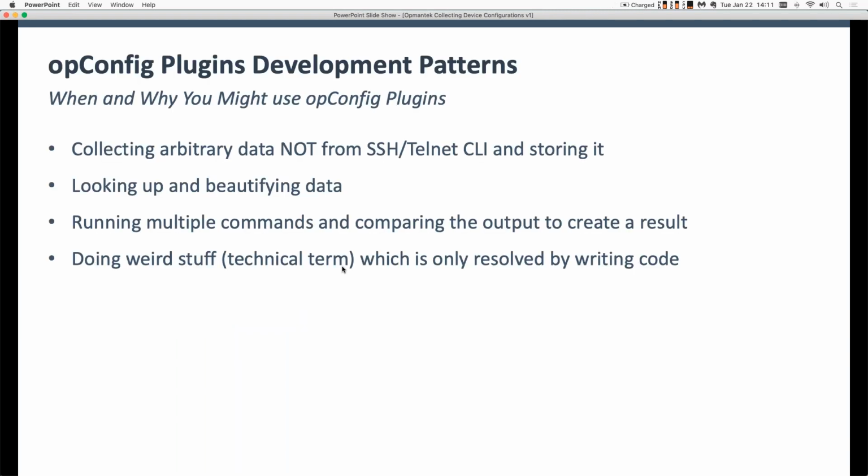So why use a plugin? Why expand on the existing system? Well, it really comes down to just a handful of concepts. You want to be able to collect some kind of arbitrary data that is not available through the command line, and store it in relationship to that device or node. You may even want to compare it against previous versions of that data and alert on changes. You may even want to simply take command output and make it look better, and we're going to take a close look at an example of that today.